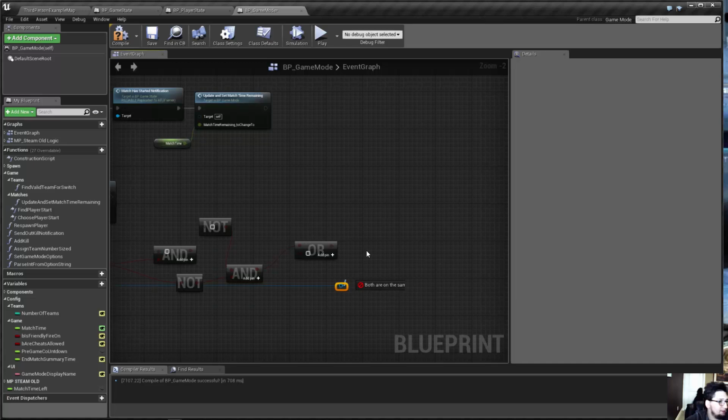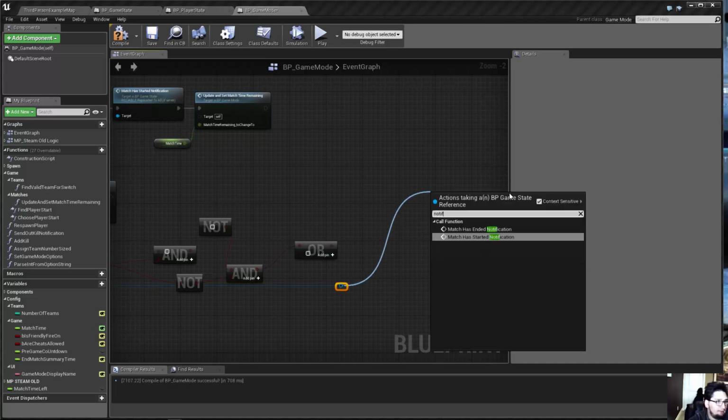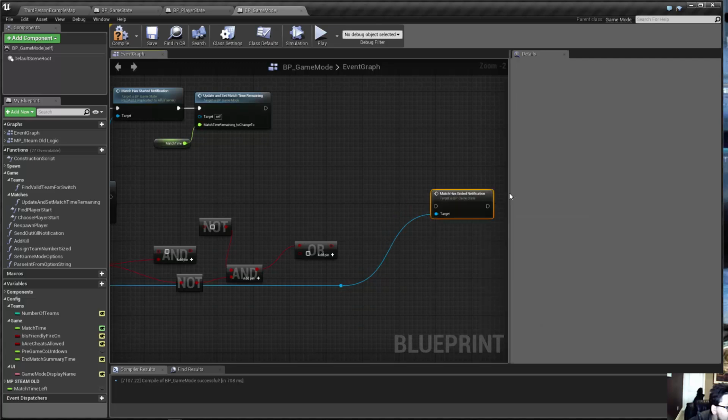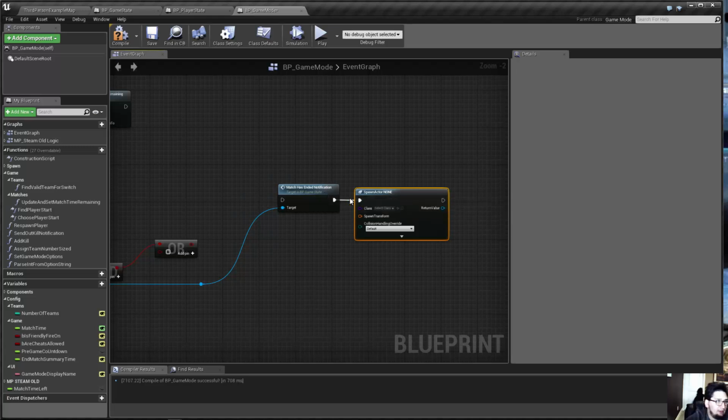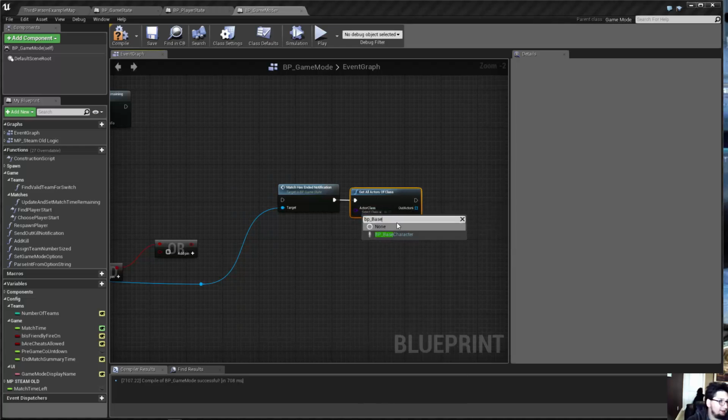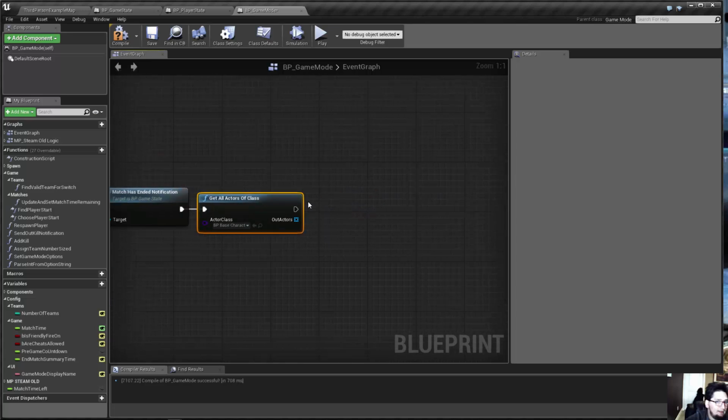Well, we can reroute down here, and we can go up here, and we can go notify match has ended notification, and then we want to get all actors of class, not spawn actor. We want to get all actors of class. Actor class is going to be BP base character. And then we want to do a for each loop for all the characters.